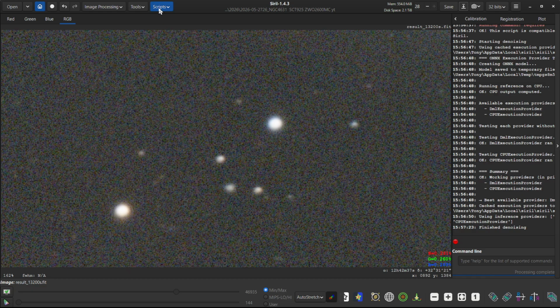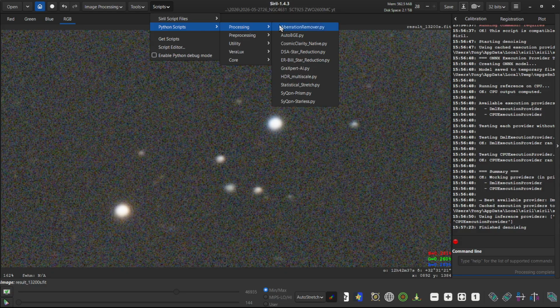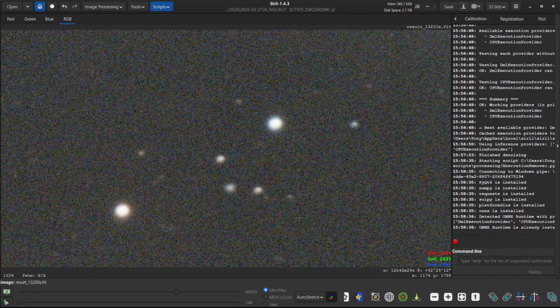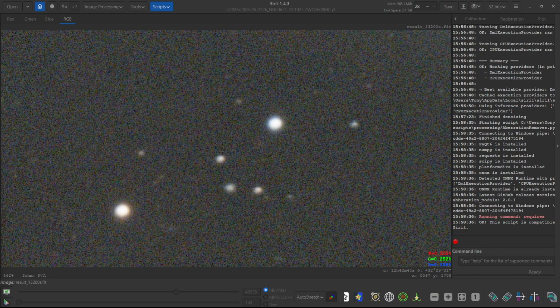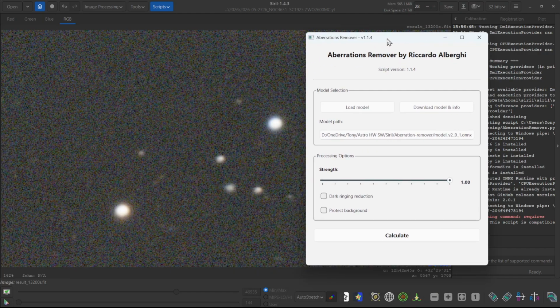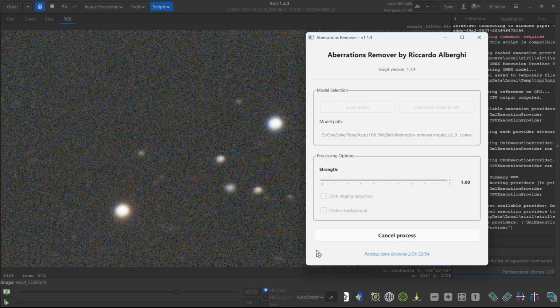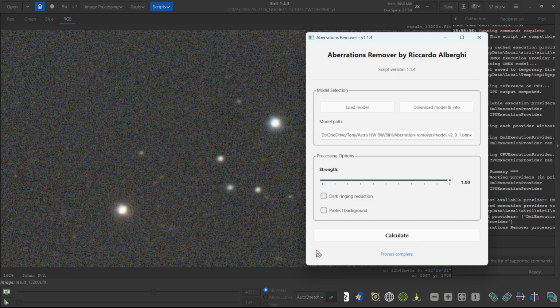For this demo, I'm going to go to Scripts, Python Scripts, Processing, and you can see here at the top, I've installed a script called Aberration Remover. I'm going to click on that, run the script, and bring over the dialog. I'm just going to leave everything at default and click on Calculate. It's going to take a few seconds to complete. And then you see that it's completed.